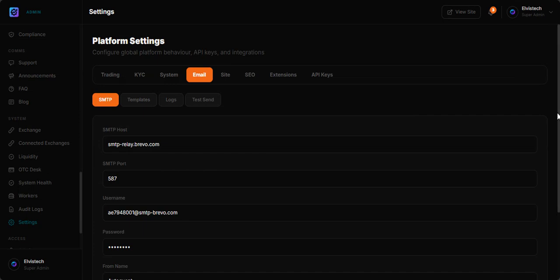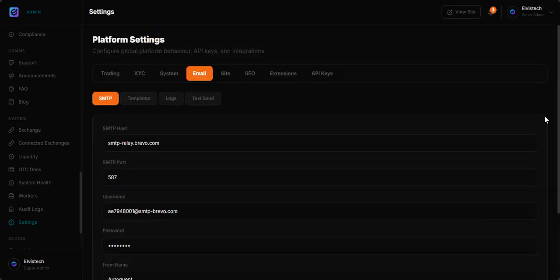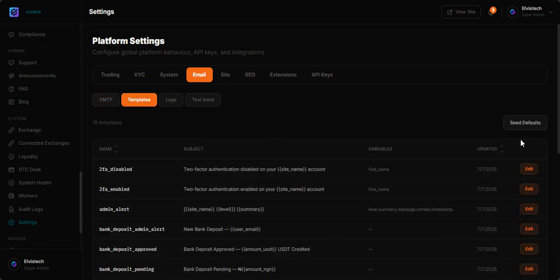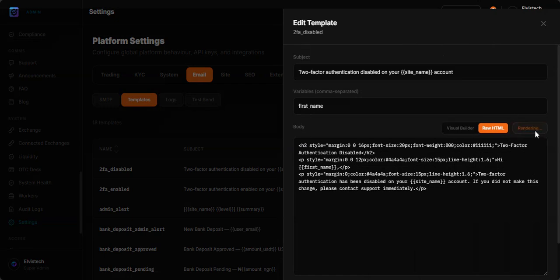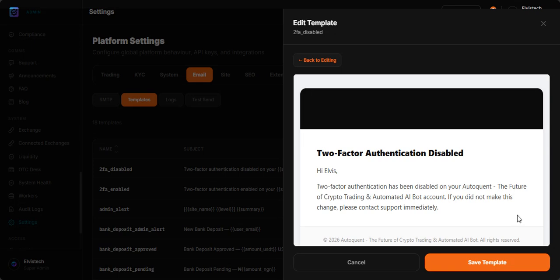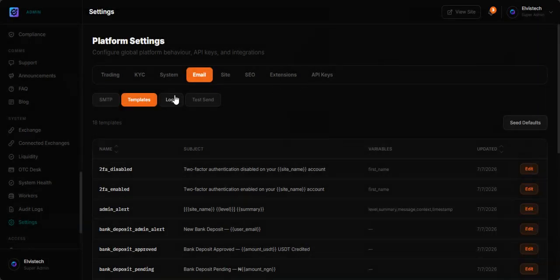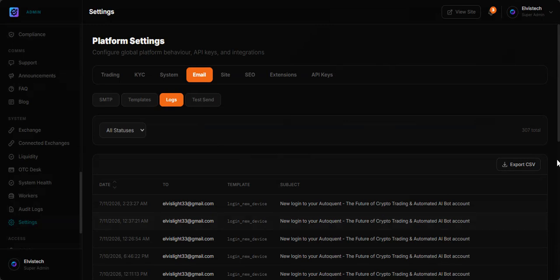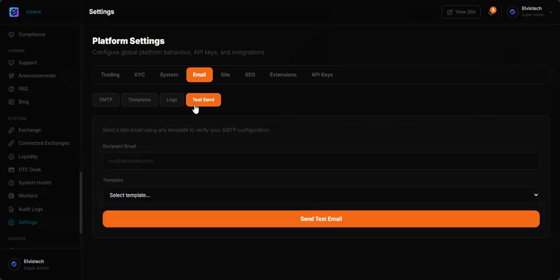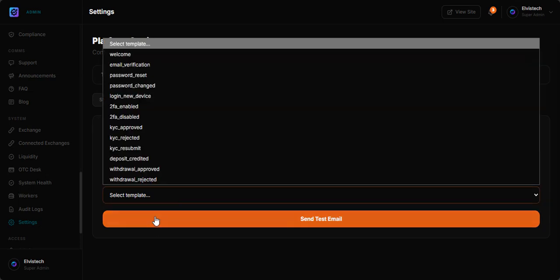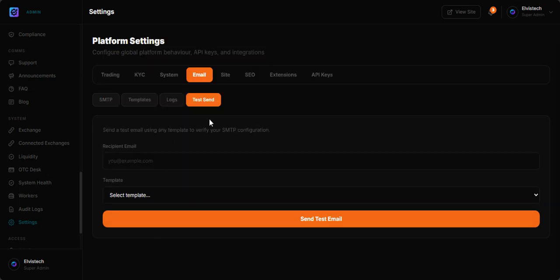Now this is the email. It has fully functional emails. It has email templates, you can always edit. It has a preview of the email that you can edit, and you can also build that. It has an email template builder. So now this is the log for all the emails, and you can test an email. You can select a template to test the email.